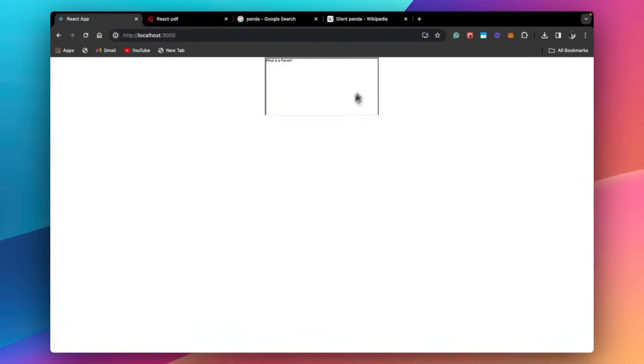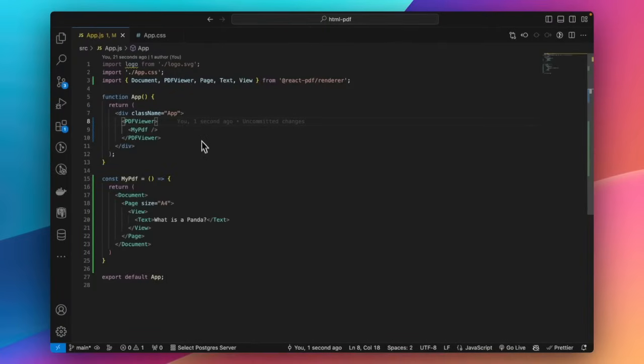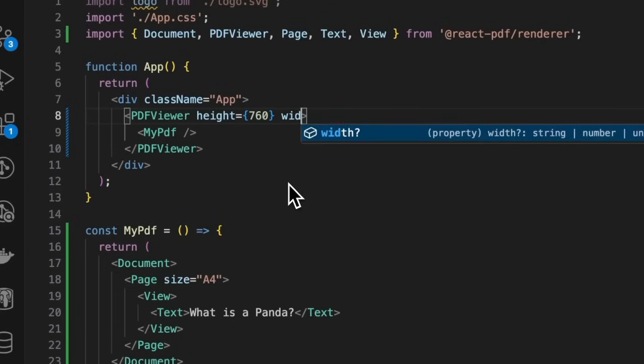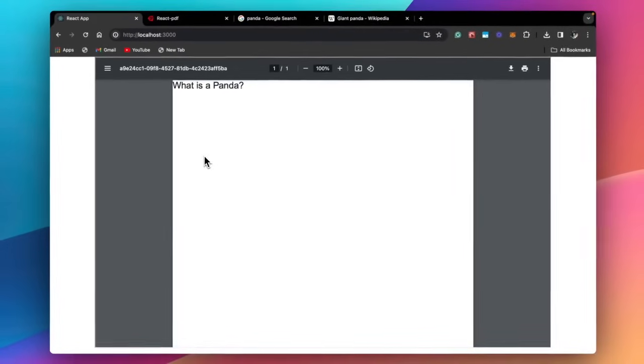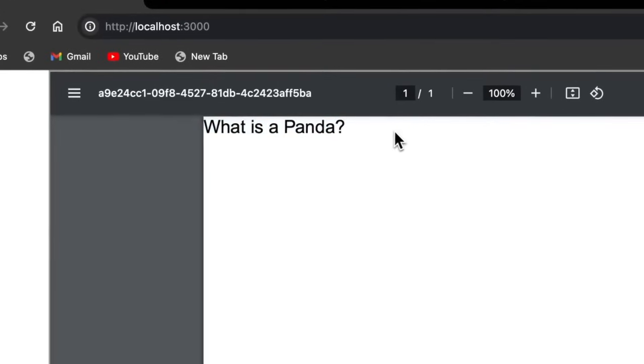Now the size of this iframe is very small, so let's make it a bit large. To do that, we go to our PDF viewer and we add an attribute of height. So for now, let's add an attribute of height of 760 and let's give it a width of 1200. Now you can do whatever looks good on your screen. So this is how it looks, and as you can see, we now have a PDF viewer in our browser in our React app, and that renders one page, and one page has some text called what is a panda.